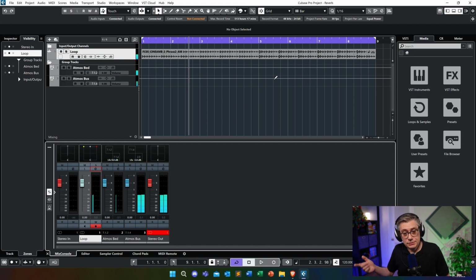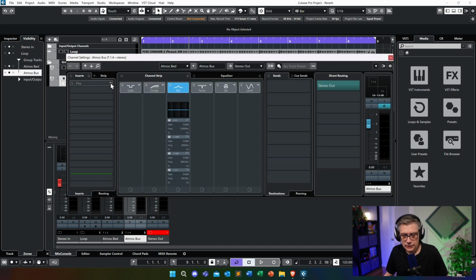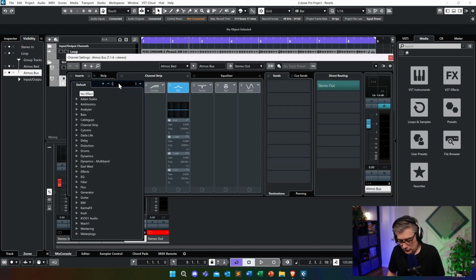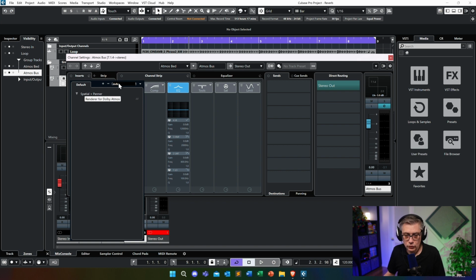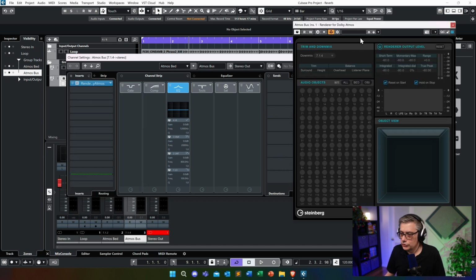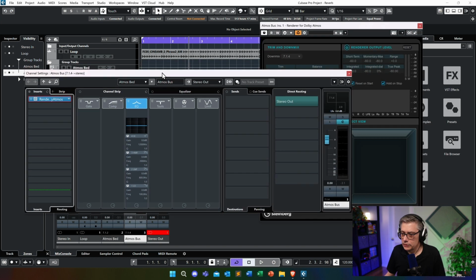So the next thing is we need to add the Dolby Atmos renderer to the Dolby Atmos Bus. So let's open up the inserts in the Atmos Bus and let's add the renderer as an insert. The easiest way to do that is simply to search for Dolby. We're going to search here, and here we have the Dolby Atmos renderer.